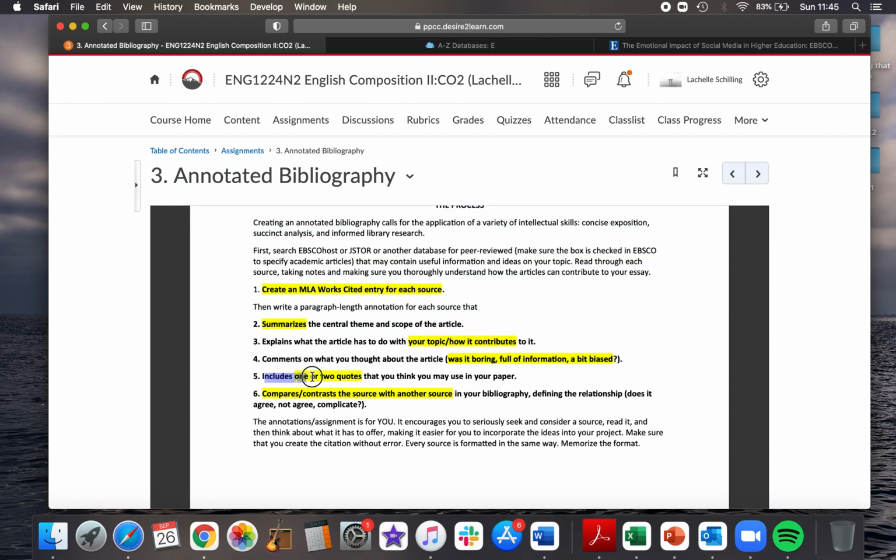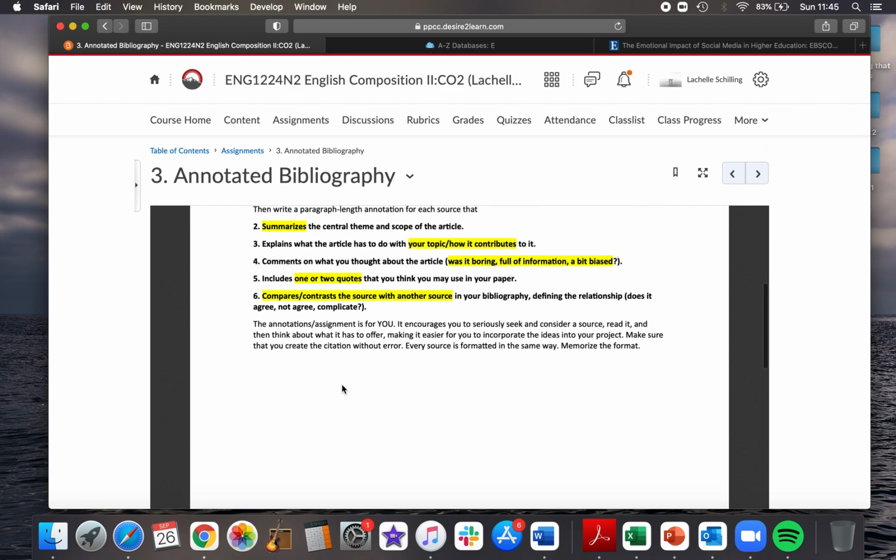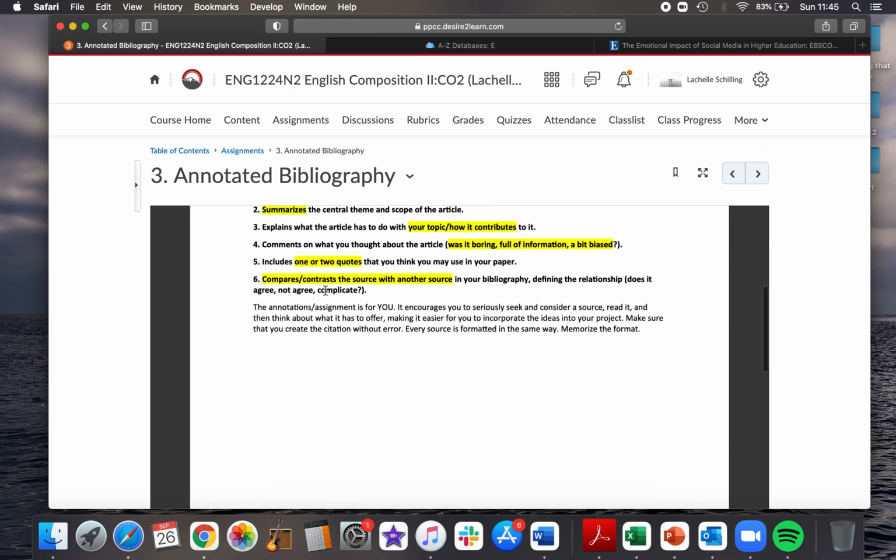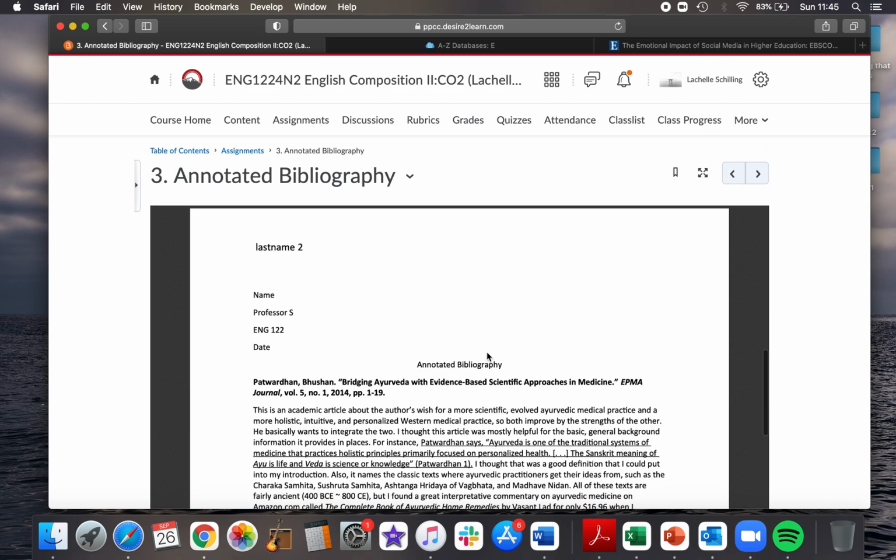This is really important. You have to include 1 or 2 quotes that you think you will use in your paper. So 1 or 2 sentences, two separate quotes, regardless of how many sentences are in each quote, that you think you'll use in the paper. Comment on them. What do they mean? And then compare the source that you're talking about with another source in your bibliography. So that's what I'm having you turn in.